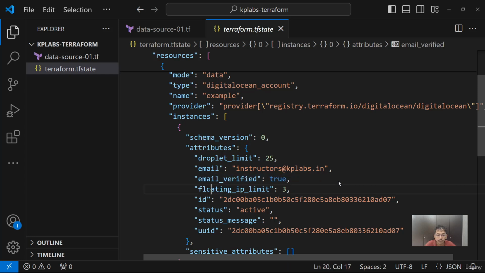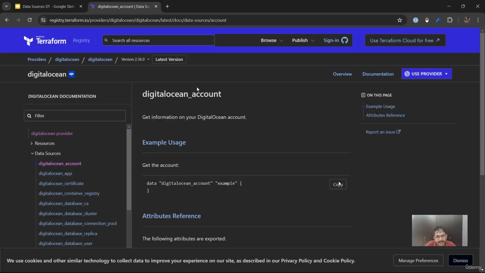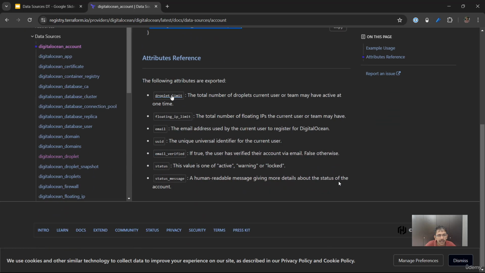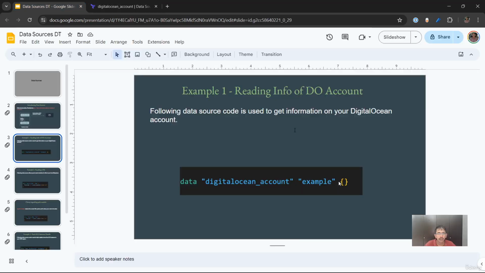Answer is true. Floating IP limit, status, and so on. And in fact, the same you can see from the documentation itself, which states that this specific data source block allows you to fetch this information, like how many servers can be launched, whether the email is verified or not, the status, and so on. Alright, so I hope with this you understood example number 1, which uses the data source block to fetch the information about the DigitalOcean account.